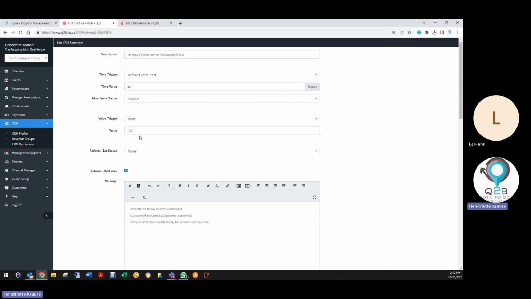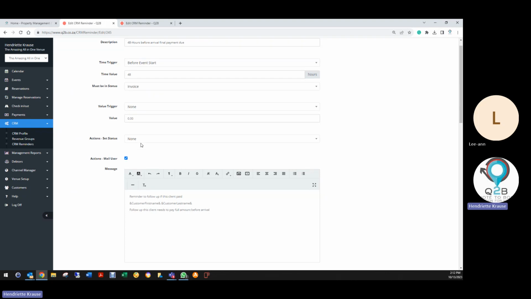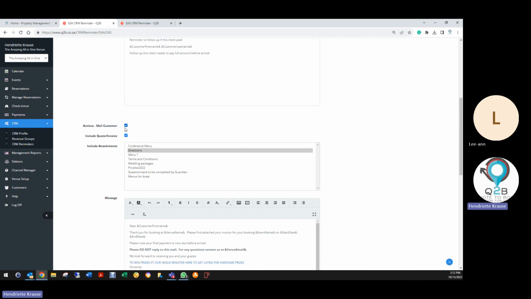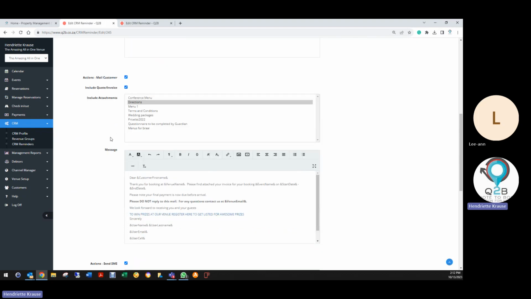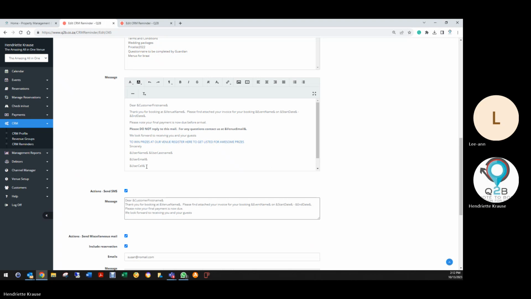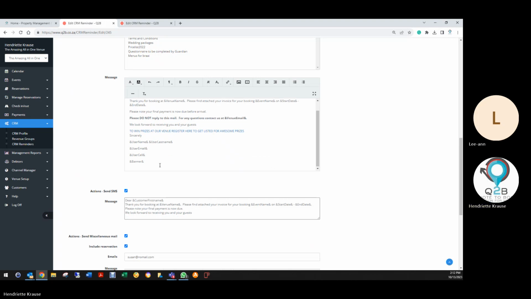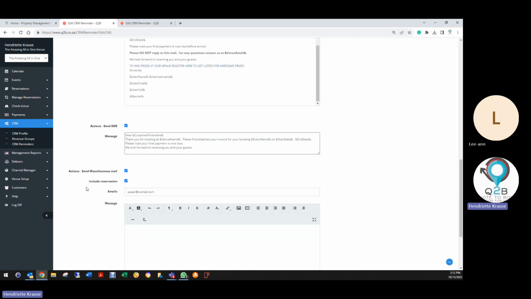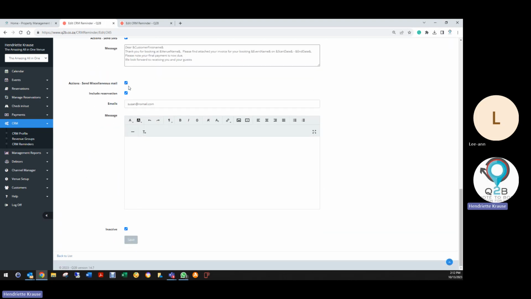I don't care about the value trigger, so it's not going to trigger anything. I'm not going to change the status. I'm going to mail myself, mail the customer, add the invoice in, and send them this email. Then I also want to maybe do the flower or the DJ guy, and I can say miscellaneous, including reservation, and I can add multiple emails in here, and I can also write a message to them.